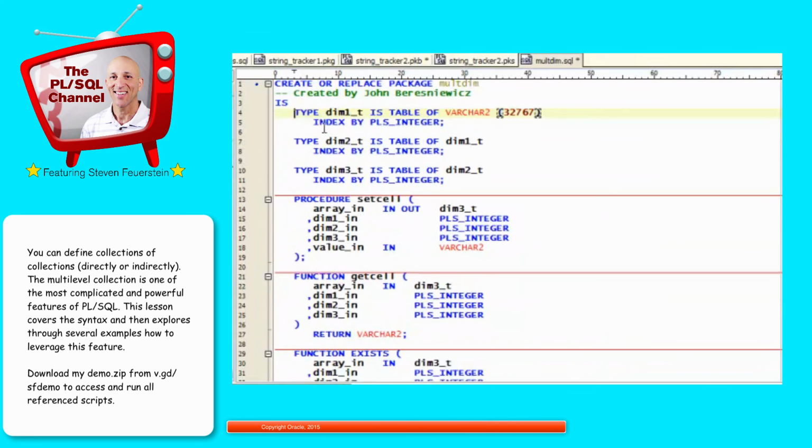In PL/SQL, again, I declare a multi-level collection. For every dimension, I need a collection level. So the third dimension is a collection of the second dimension, a collection of the first dimension, a list of strings. Anything defined of the dim3 type is sort of like a three-dimensional array.